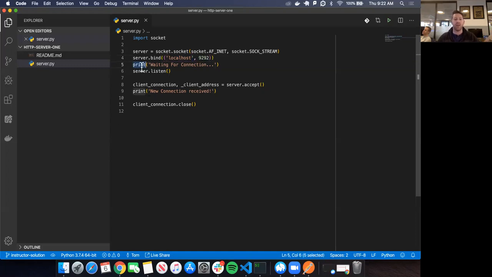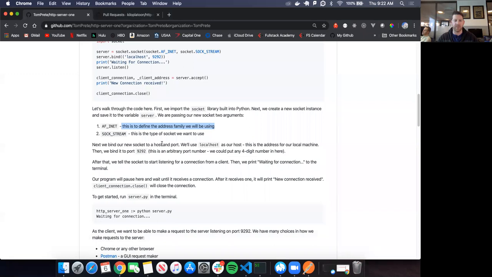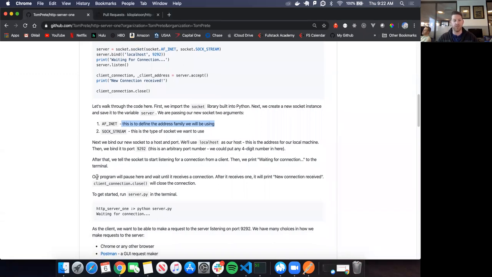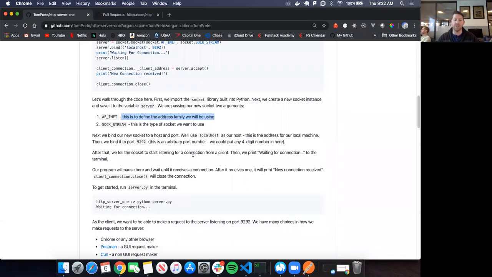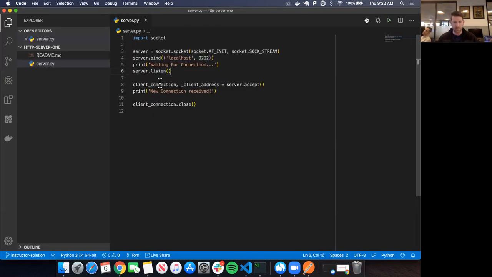So we're printing waiting for connection. And then there's another built-in method called server.listen. Let's go down here. Next, we want to bind the socket to host. That's what we're doing. After that, we tell the socket to start listening for the connection. Then in here, we have a server.accept. So it looks like it's going to take incoming requests. And we've got this client connection variable. We can call this really anything. And we also have a client address that we're not going to be using throughout this application.